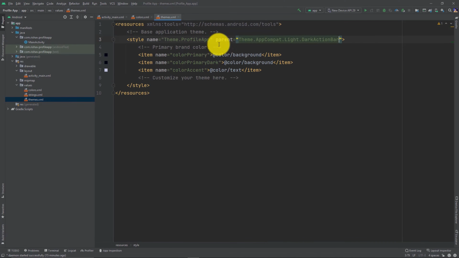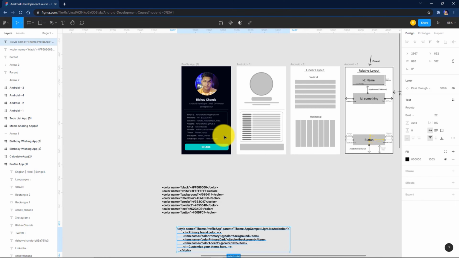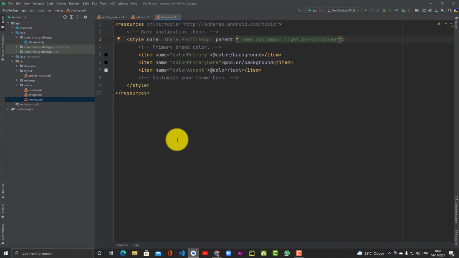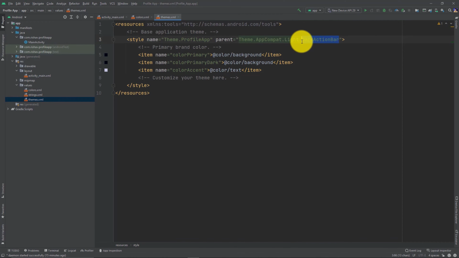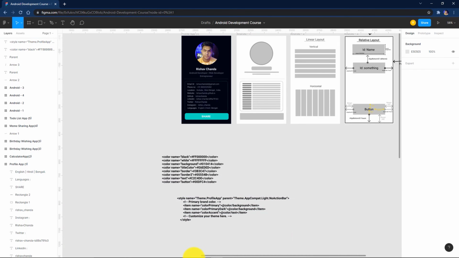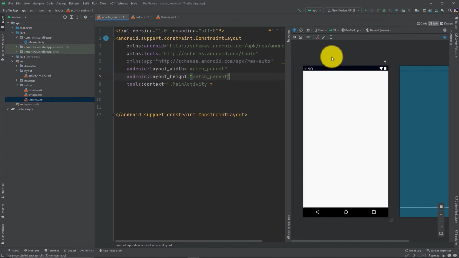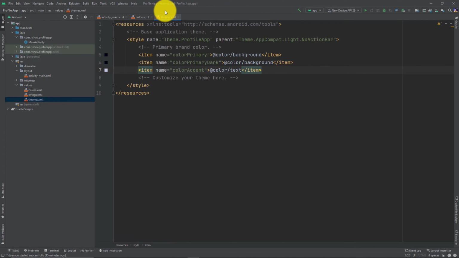But we don't want this action bar, because we are not having that action bar in our Figma design. So simply we will be removing that action bar. To remove this action bar, we will write here no action bar. I have copied this one, so if you copy this code, it will automatically go. So now if you go, you can see that the action bar has simply gone. This is the basic thing we do for each and every layout. If you want the action bar, you can keep it, there is no problem, but it doesn't look so nice, so I removed it.